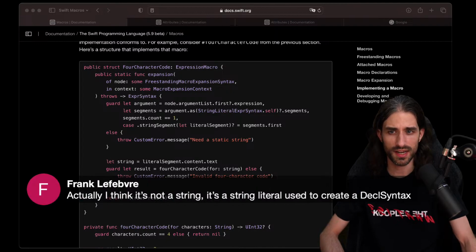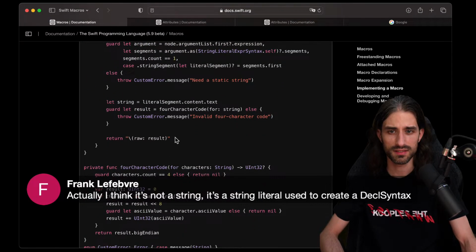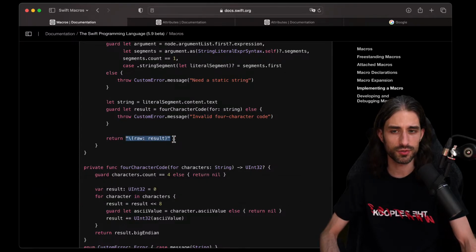And so you were saying, Frank, actually you think it's not a string, it's a string literal used to create a declarative syntax. So yes, I think you refer to this thing here, and I guess you're right. It's not a string in the sense that it's a specific kind of string that is defined in your code, and that the compiler can take it and reason about it, in the sense that everything about this string is known at compile time. If this is what you were saying.